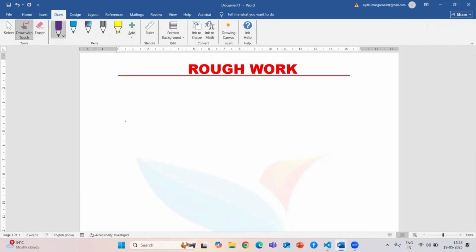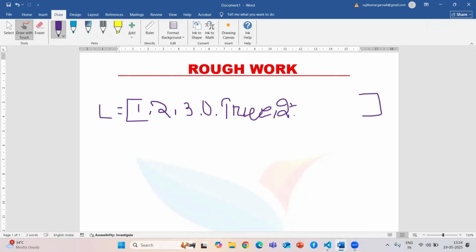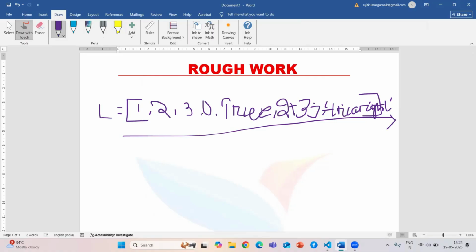Okay, so I just create a list. We know that to create a list, we need a square bracket. So I create a square bracket. I'll take different types of data: an integer, then a float value, then a boolean, and at last some complex data type and a string. I'll create it in this manner: 1, 2, 3.0, then 2, then 2.3j, something like that.